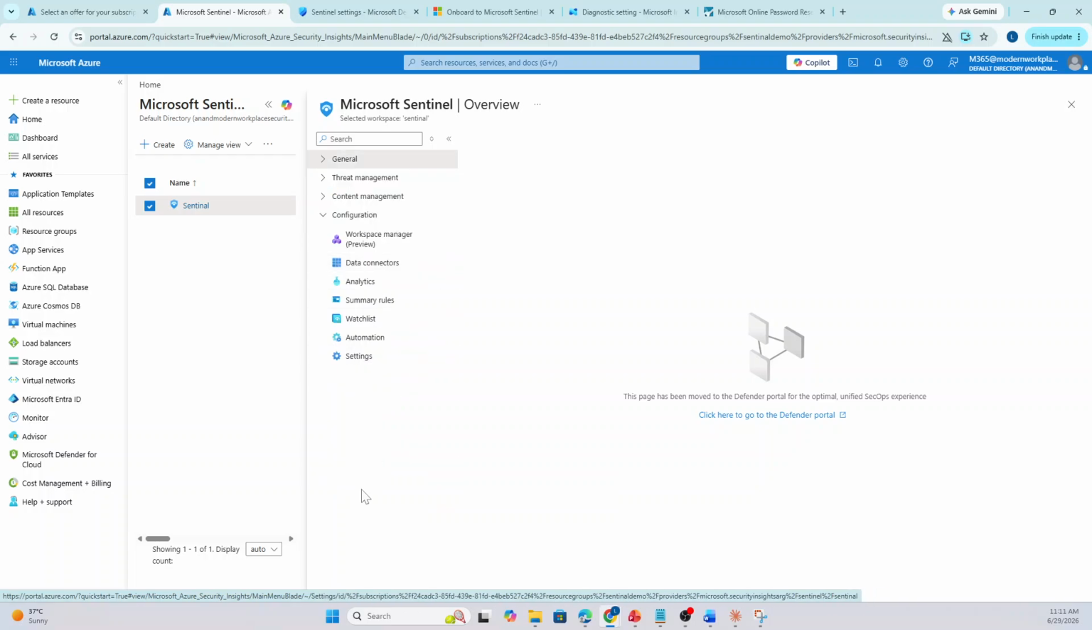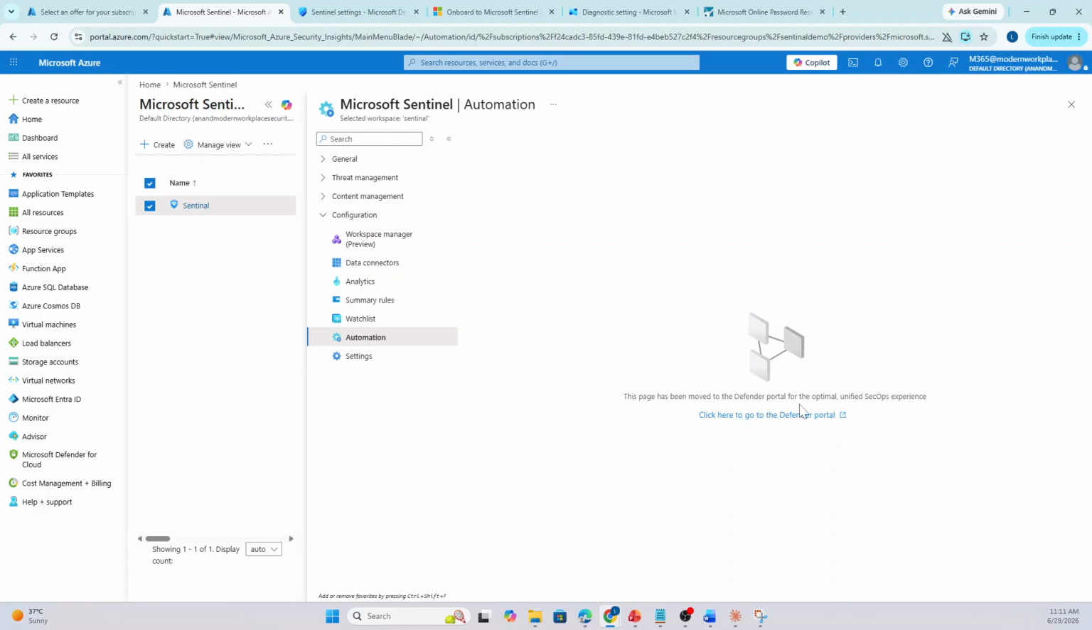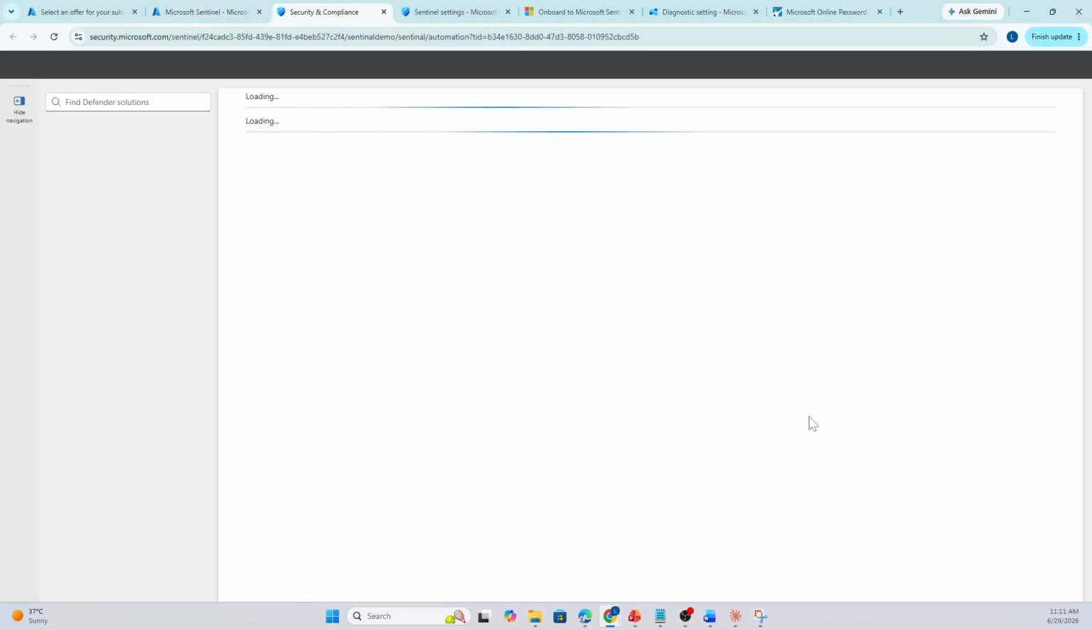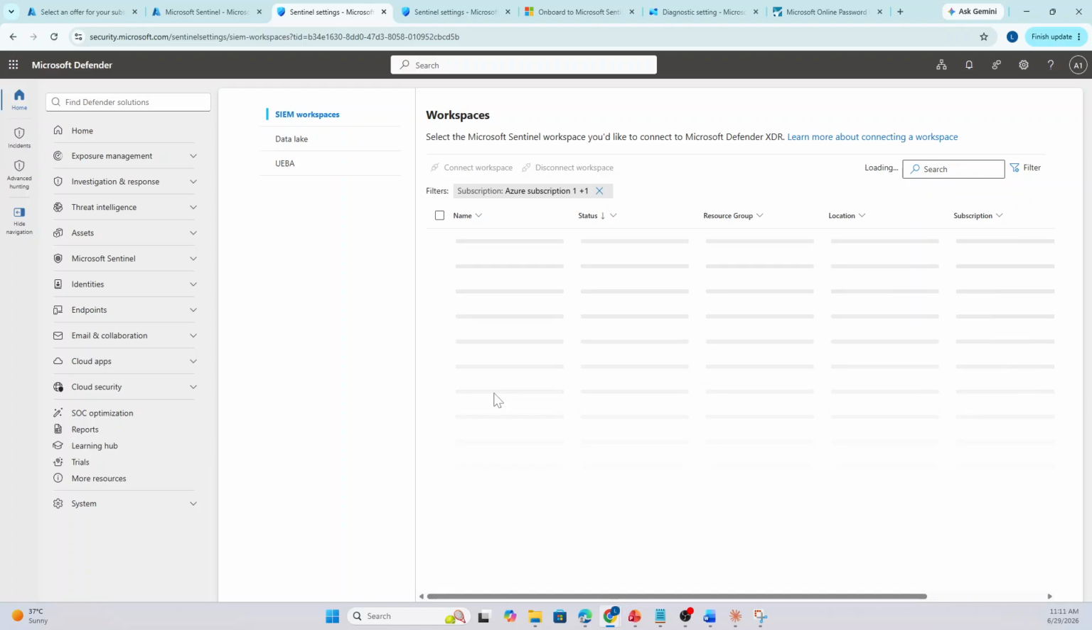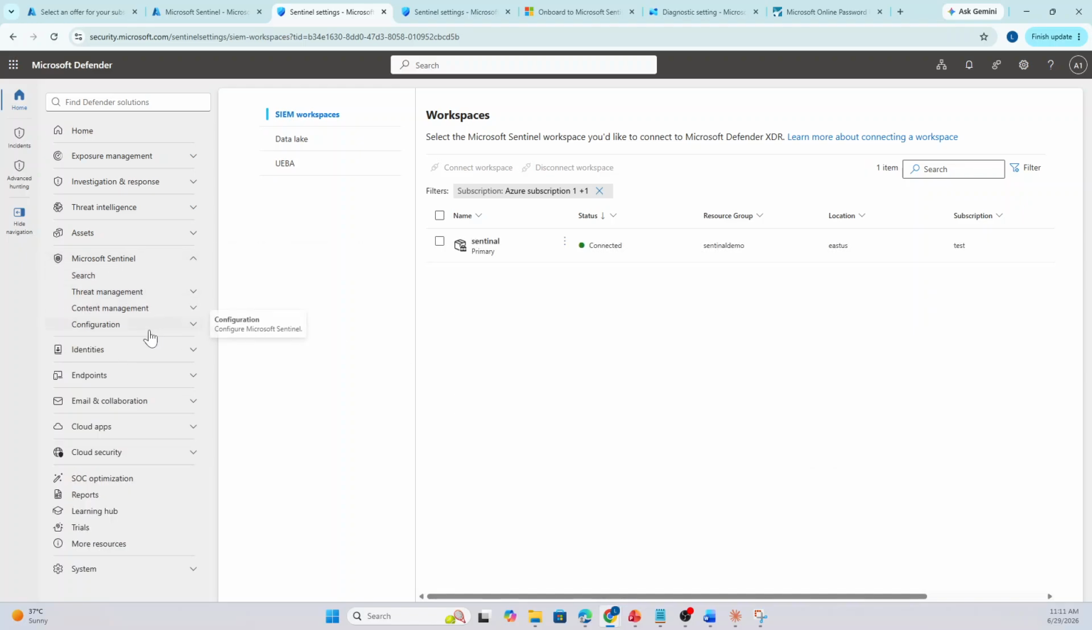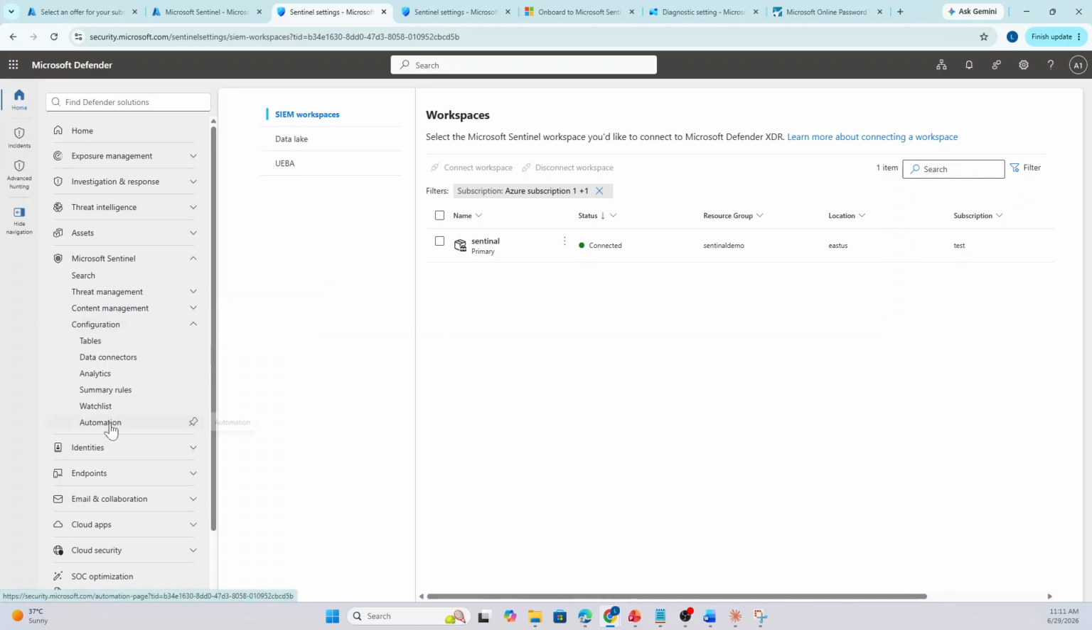To do this, we have to again go to portal.azure.com, and here Microsoft Sentinel, and under the configuration, click on automation. Okay, so this page has been moved to the Defender portal for an optimal unified SecOps experience. This is also one update: all the components are starting to move to the Defender portal. Okay, so we'll go to Sentinel, configuration, and automation.